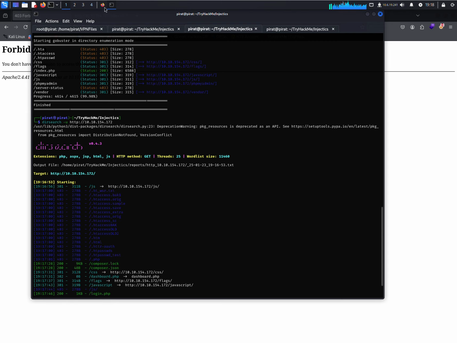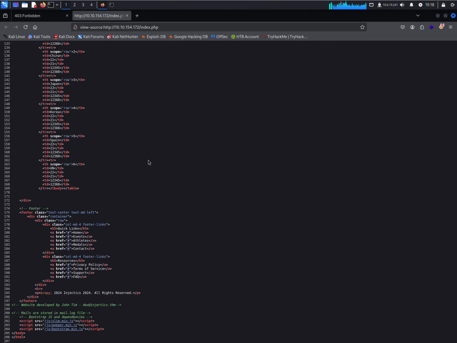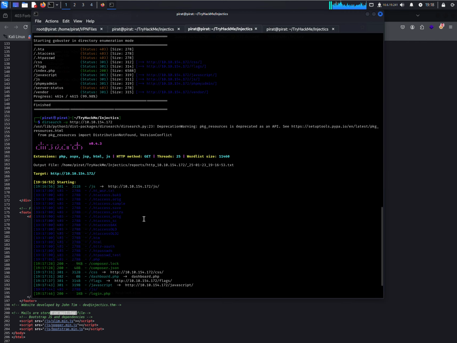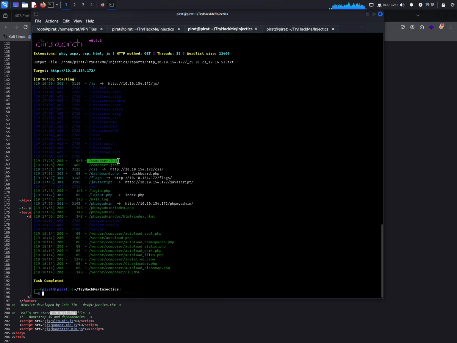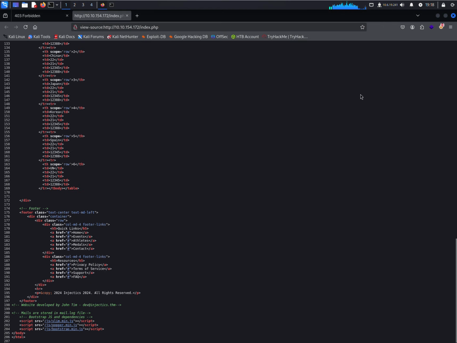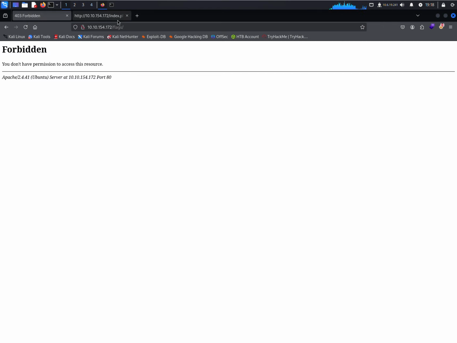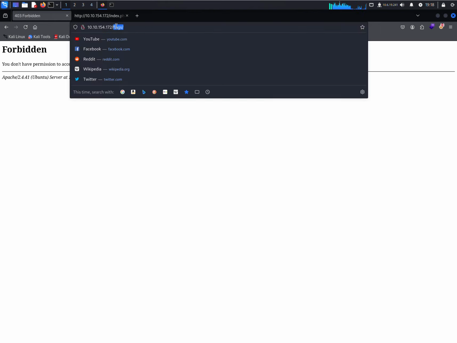Like for example, we just saw the mail.log in the page source, and we found it here too. So here we have composer.log and composer.json. We can check those out. First, let's check the mail.log.